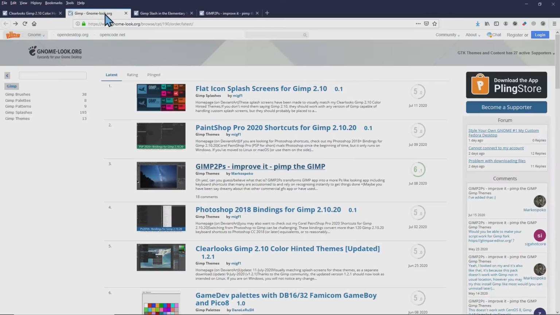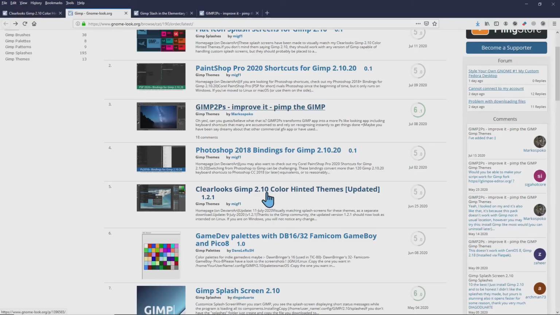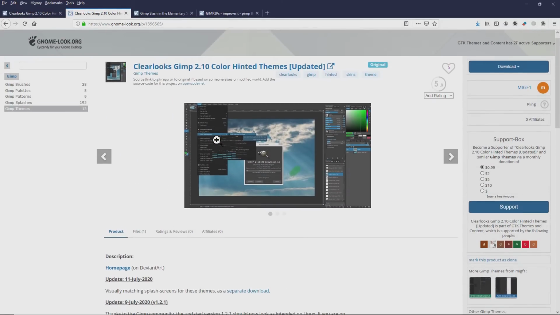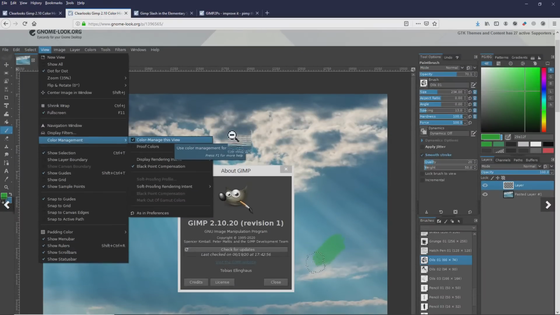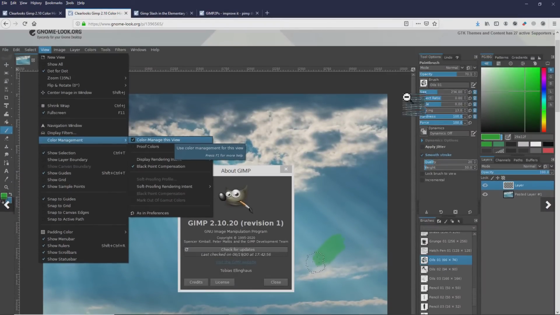The one that we're going to be focusing on is actually a different one, which is called Clearlooks. It's been updated recently, so hopefully it's got all the icons in it. If we just click on this one, I'll have a link in the description to the web page. You can see that it's got a whole bunch of interesting stuff going on inside of the canvas, and it's mainly some fairly subtle looking highlights to the colors.